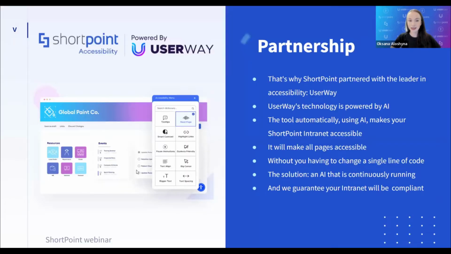So this is why we decided at ShortPoint to partner with UserWay. UserWay is the leading provider of accessibility solutions. It's the leader in web accessibility. UserWay's technology, which is very important, is functioning on AI, on artificial intelligence. And UserWay's technology automatically makes your intranet accessible. And what I mean by automatically is that it covers every single page in your intranet. It doesn't require manual work.